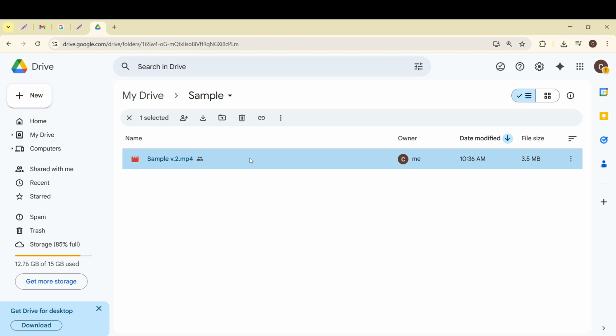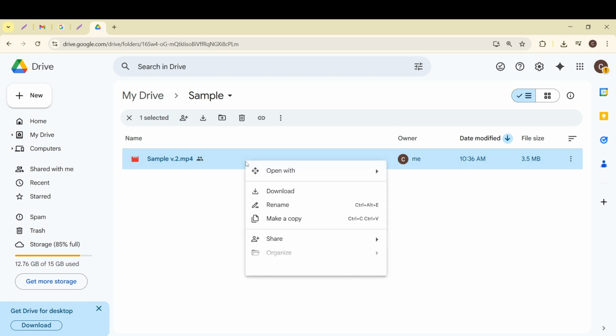Once you've selected the file, you'll have a couple of options to initiate the download. The first method involves right-clicking the file itself. When you do this, a context menu will appear with several options. From this menu, select the Download option. Your download should begin shortly after your selection.